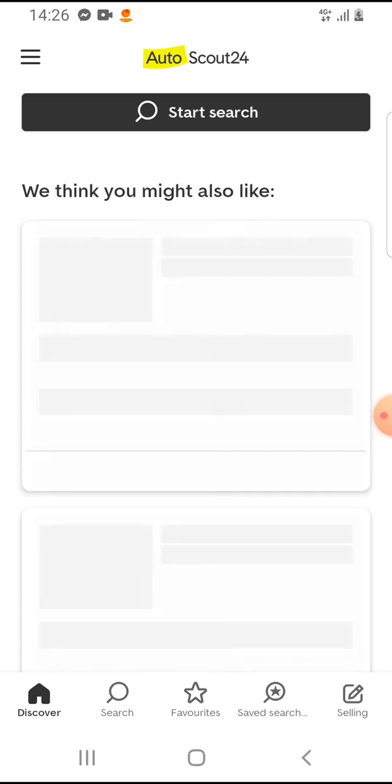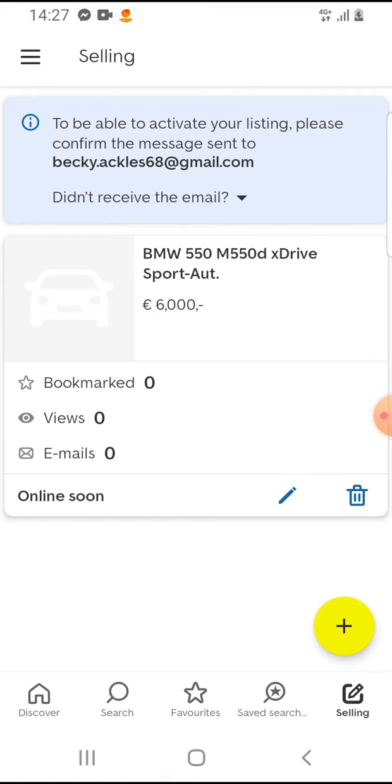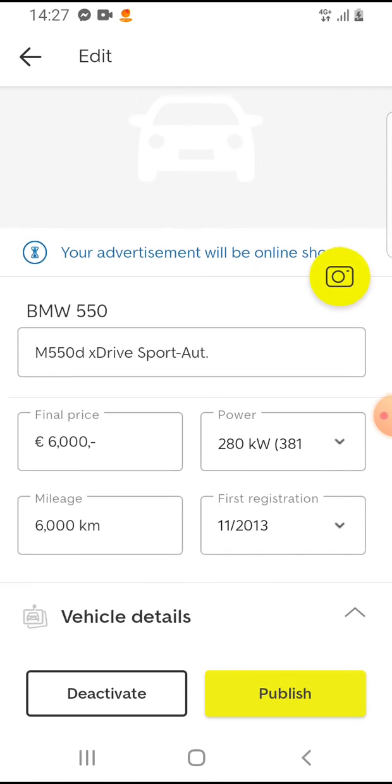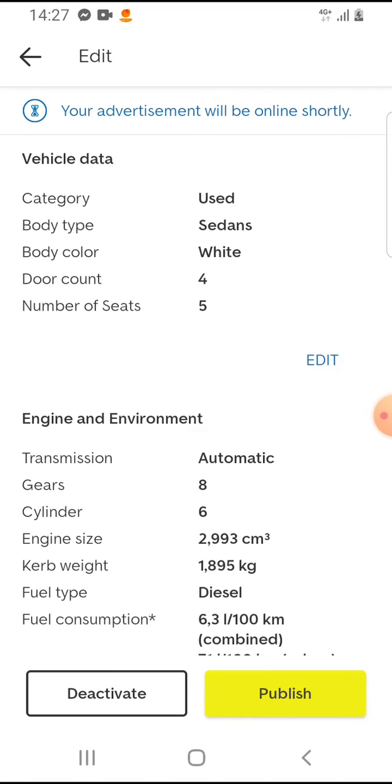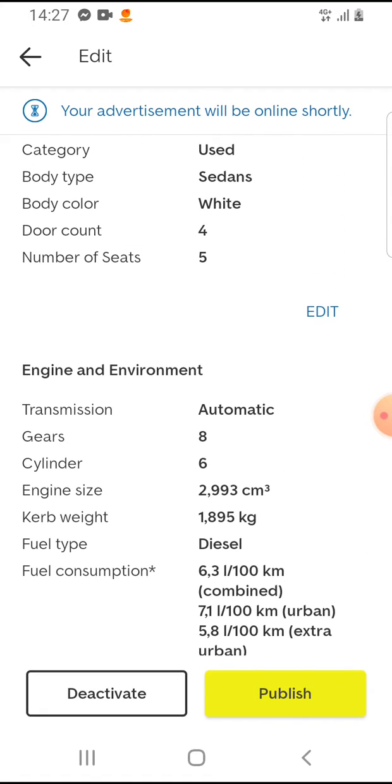Open the AutoScout24 app. On the bottom in the menu bar you have to tap on the last one, the selling, and here you can see your ad. If you tap on this pencil item, then you can change details about your ad.